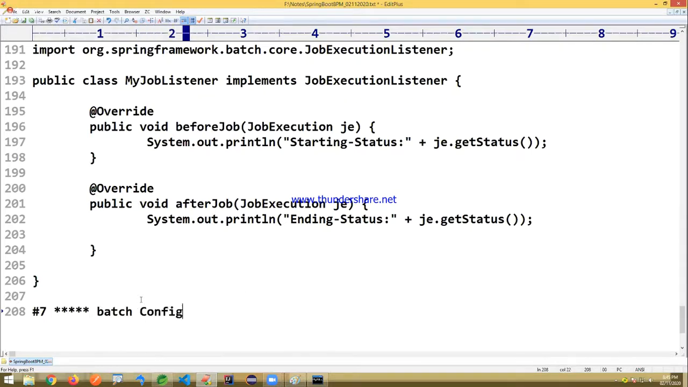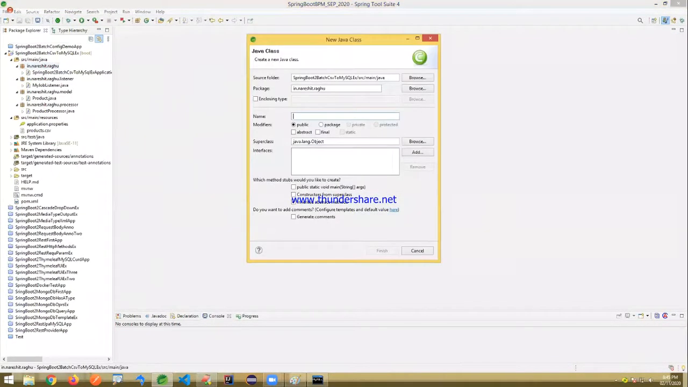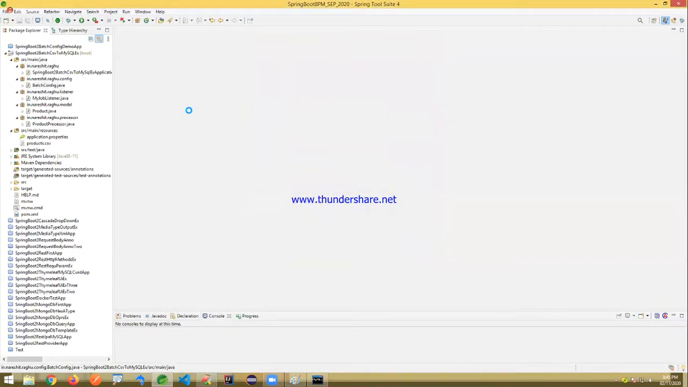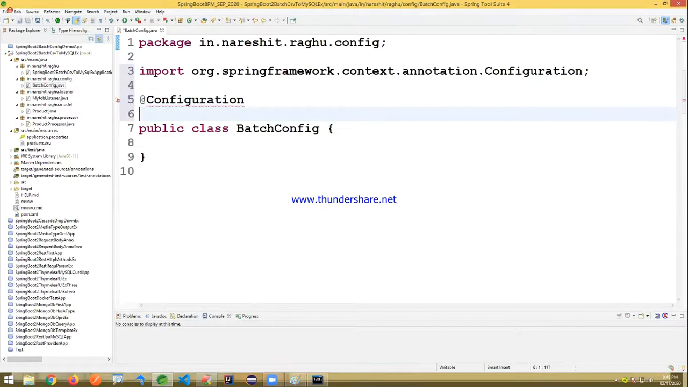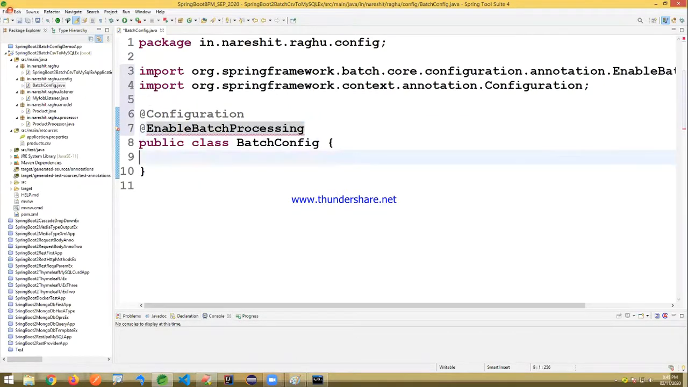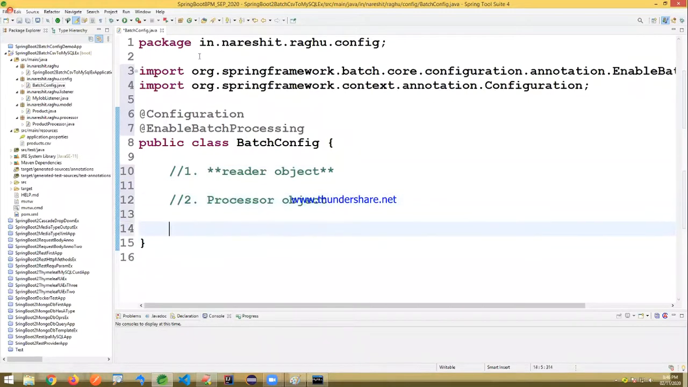batch config. Observe carefully. Okay. Hope you remember the objects order creation in the batch config. Okay, this actually batch configuration I'm writing here. At the rate configuration, enable batch processing. Okay, one reader object. This is very important here. Second, processor object. Third, writer object. This is also very important here.